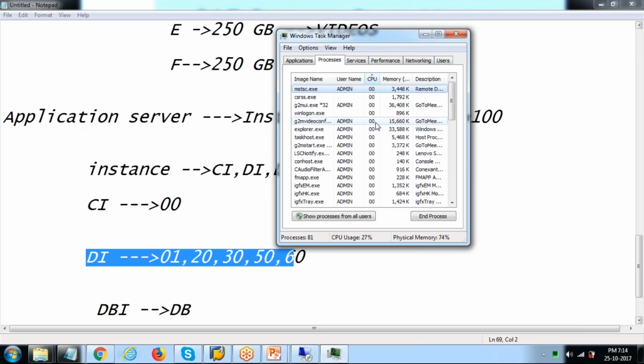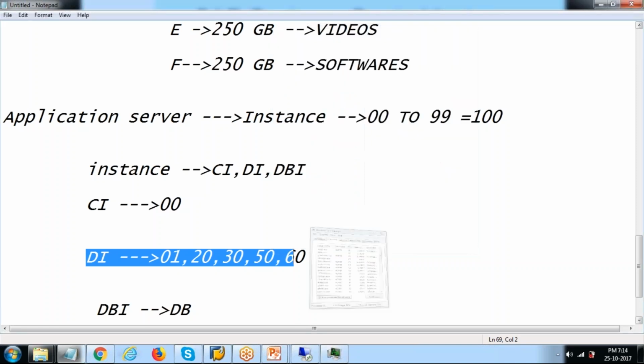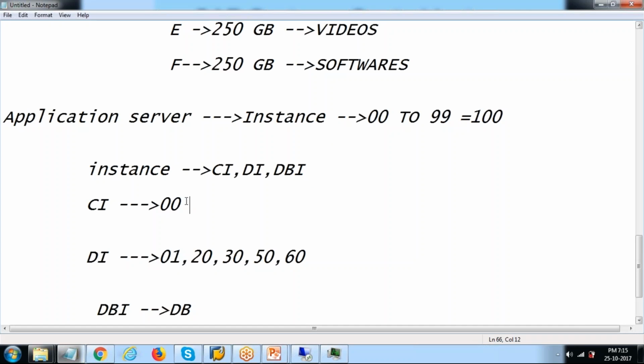For installing the SAP system, the central instance uses 00. But I'm asking, when you install the Windows operating system, do you give a number like 00, 01, 02, 03? No, it is taken automatically. The same thing happens here when installing SAP software. This is one CPU, a core processor.